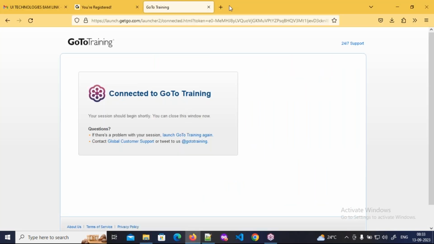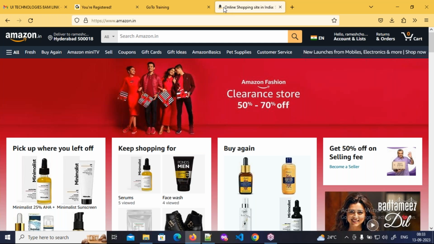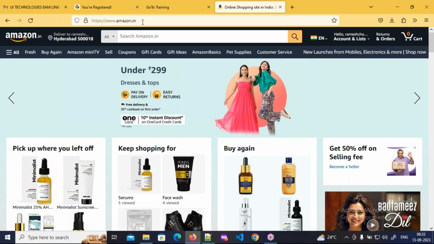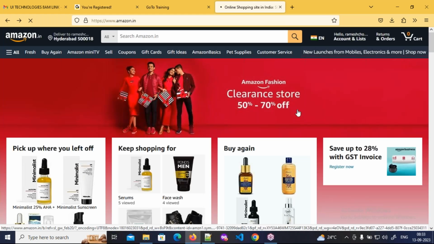For example, if you open Amazon.in, automatically a page opens. I'm not typing anything other than Amazon.in. I'm not typing slash home page, slash landing page, or slash first page. I'm typing just Amazon.in only. Then automatically this page comes.